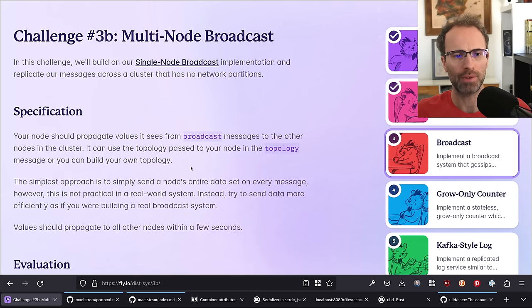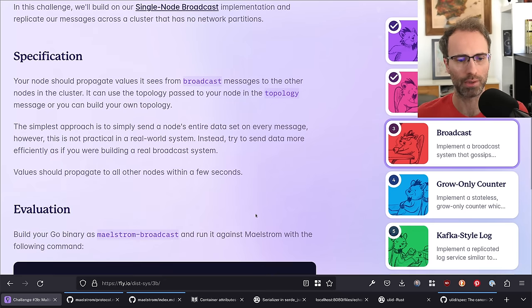Your node should propagate values it sees from broadcast messages to the other nodes in the cluster. It can use the topology passed to your node in the topology message, or you can build your own topology. The simplest approach is to simply send a node's entire dataset on every message. However, this is not practical in a real-world system. Instead, try to send data more efficiently, as if you were building a real broadcast system. Values should propagate to all of the nodes within a few seconds.